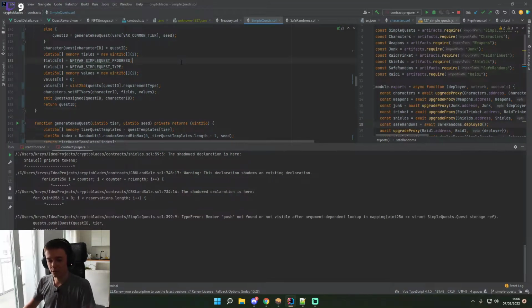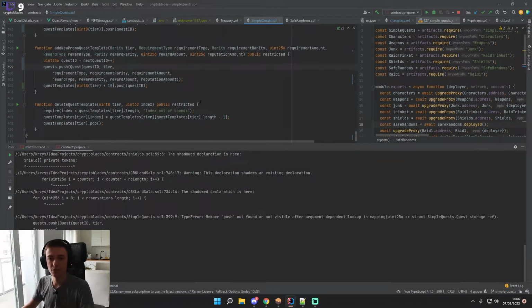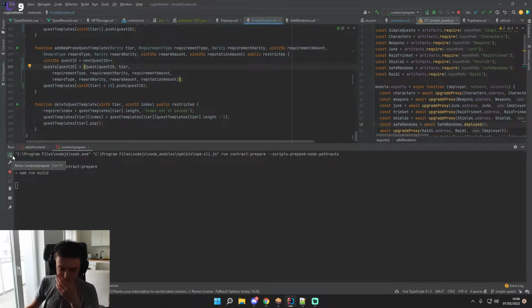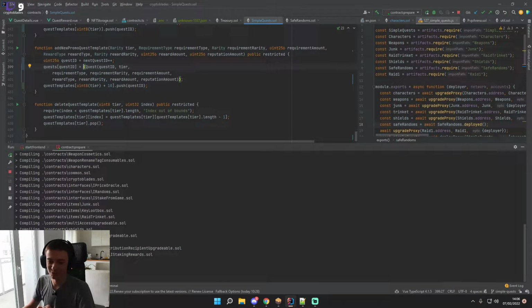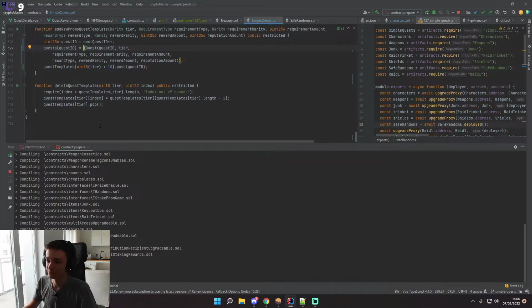Yeah, quests push again in other line. Here. So it should be quest ID. Yep. So this stream will be a little bit different because you won't have all the visuals as before, but later we'll have to adjust the front end, so we'll do some stuff there as well.